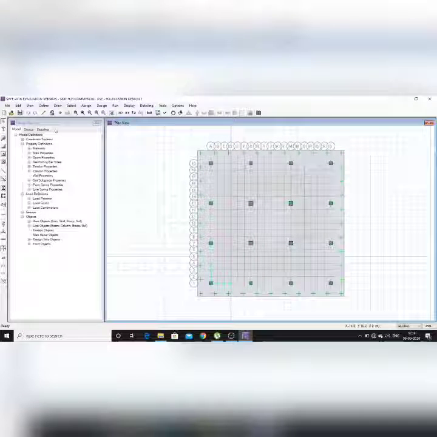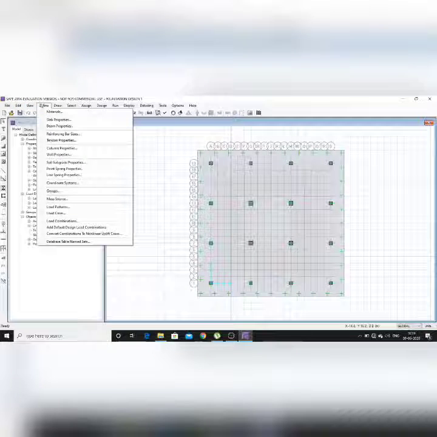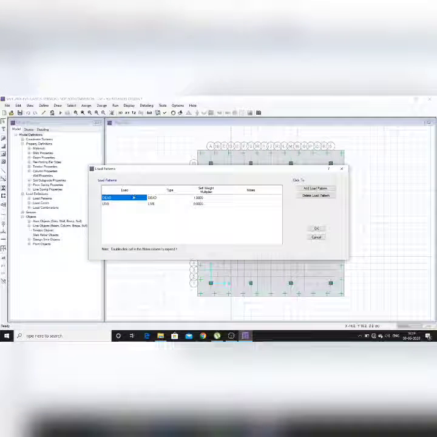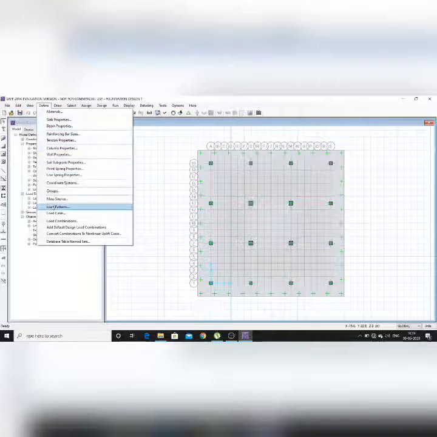After giving soil properties, next check load pattern, load cases and load combination. You have to check. Like define load pattern. Define, you have to go load patterns. Load patterns, you have dead and live. You have to check this. Add load pattern. And then for load patterns, load combinations also have to define.